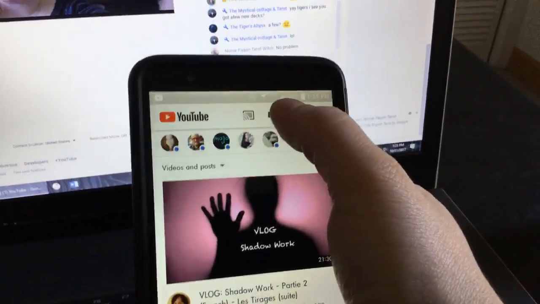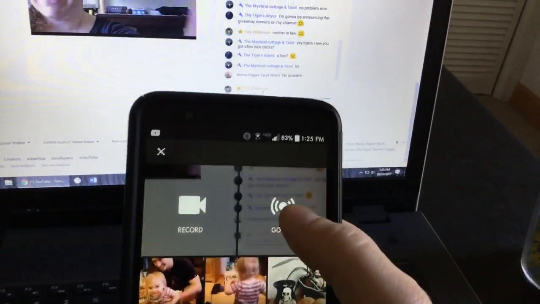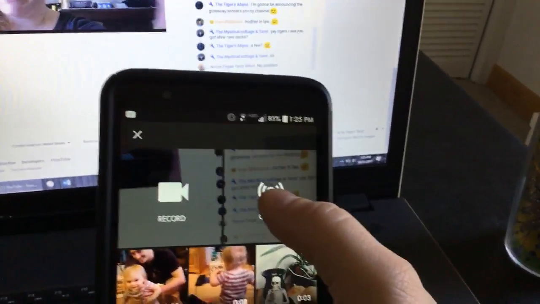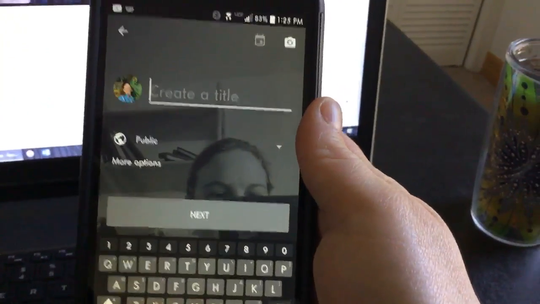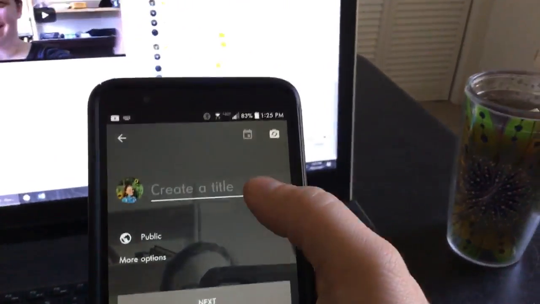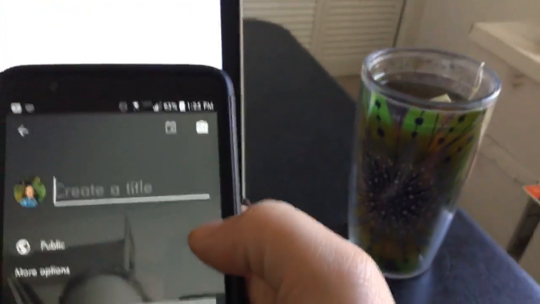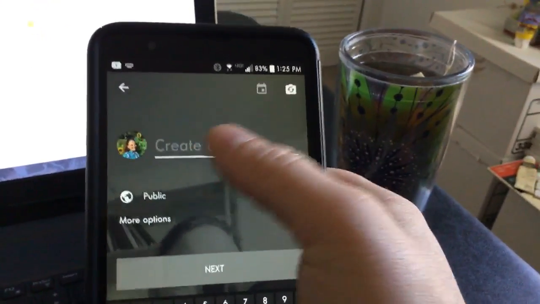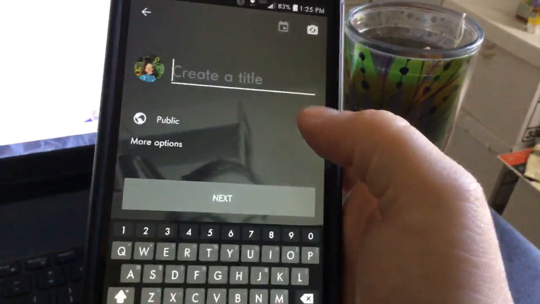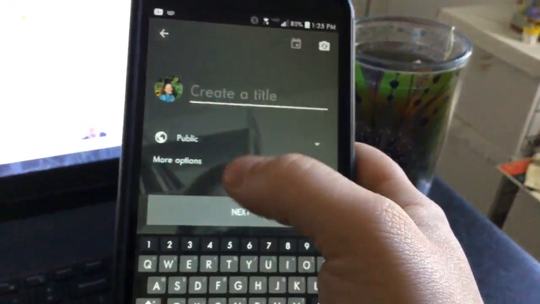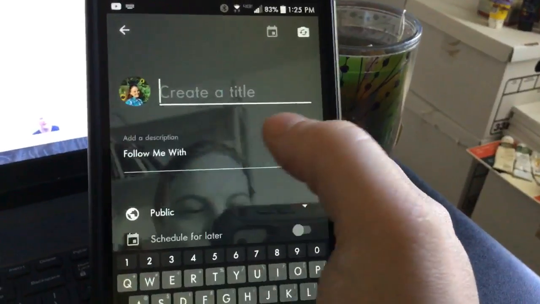Let's show you this. I wonder what's going to happen if I do this on the phone. Okay, that's my family video stuff. Alright, go live. Let's see what happens. When you go live on your phone, you can create titles and all that stuff, schedule events. You pretty much enter your title in your phone, take a snap picture, and that's it. Then you do more options.